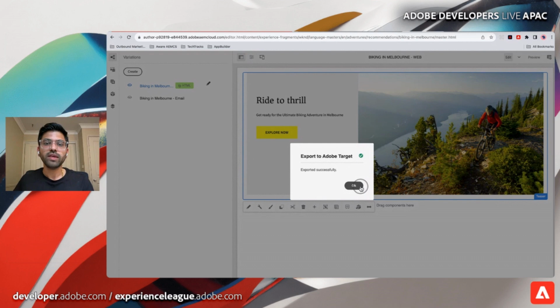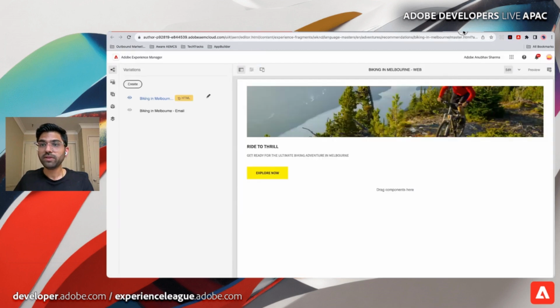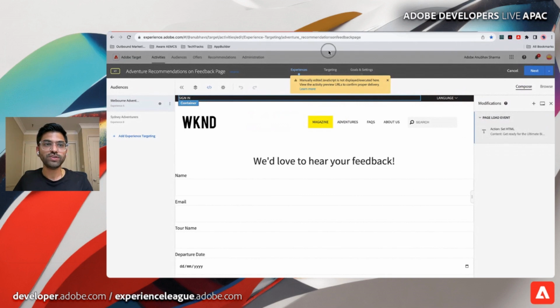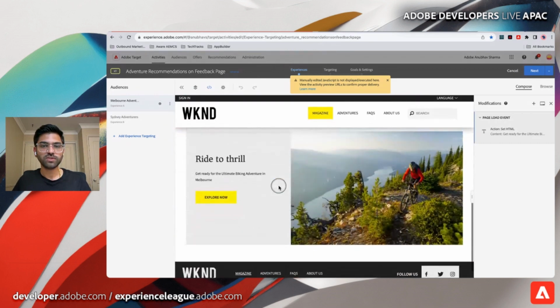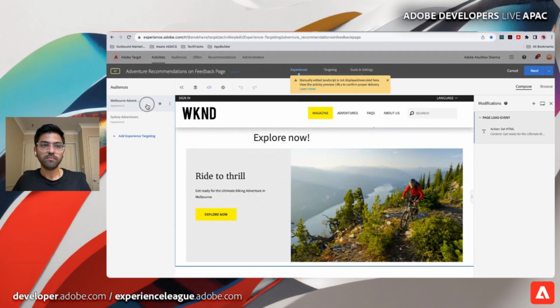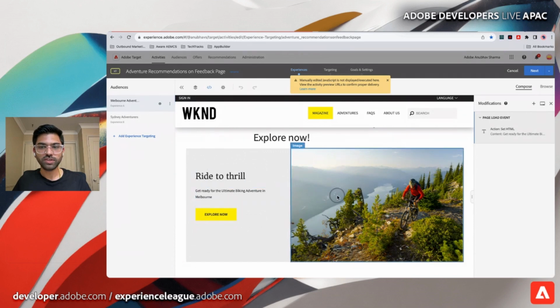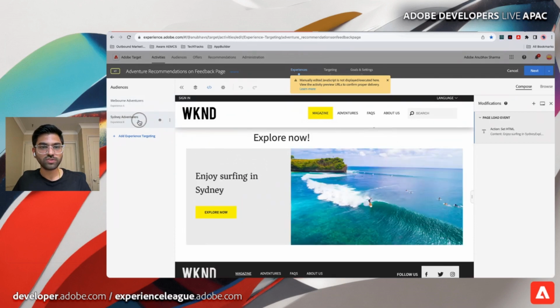All right. So the experience fragment exported successfully. The next thing that I'm going to do is get into Adobe Target. And in the Adobe Target interface, I have created an activity here. As you can see, I have been using two different experience fragments here. For Melbourne Adventurers, I'm using a biking experience. And for Sydney Surfers, I'm using a surfing experience.